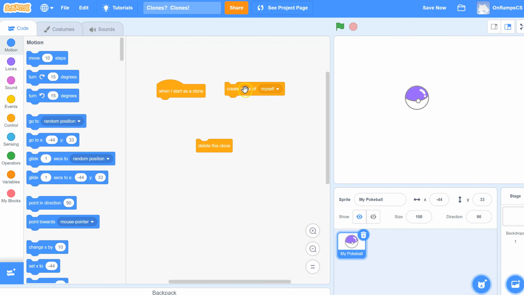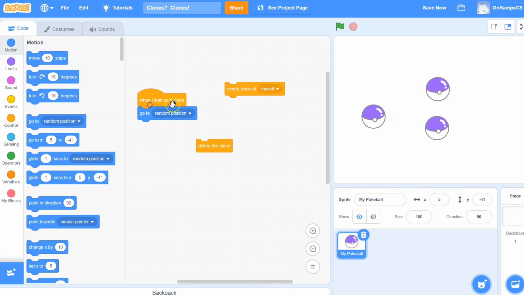So if I were to come in here and just click create clone of myself, it's going to run that command one time, and now you'll see I actually have 2 Pokeballs. It's magic. If I were to click it again, you'll notice that again there is another clone. This is the original sprite right here. Now we can also give it some properties for when it starts as a clone, like for instance go to a random position. So that means that it's not just going to overlap over top of this original one right here. So let's create a clone, and when I click this, it should have another Pokeball appear kind of randomly on the screen somewhere. Yeah, we can see that in action.